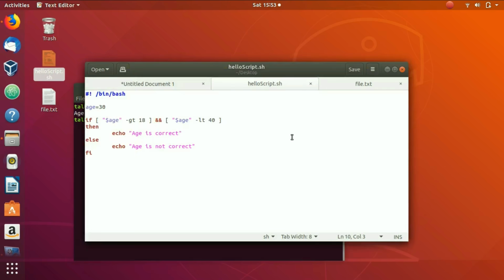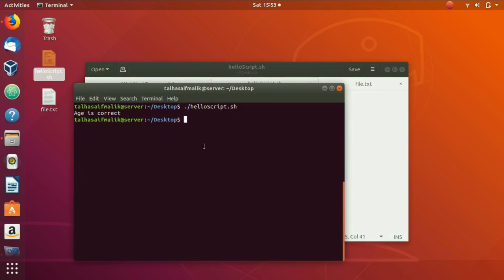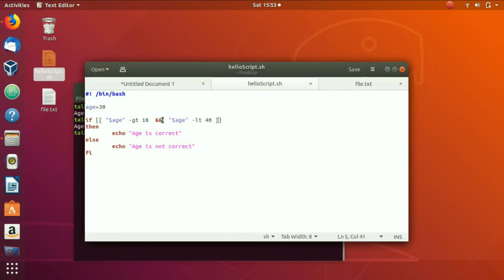Okay, so I hope you have got the point. Now what we can actually do is something like this. If we remove these brackets from here and put double brackets, it would give us the same result. That is just another way to do the same thing, just a difference in syntax. If we run our script, we would get the same result. So there is another way that you can do it.